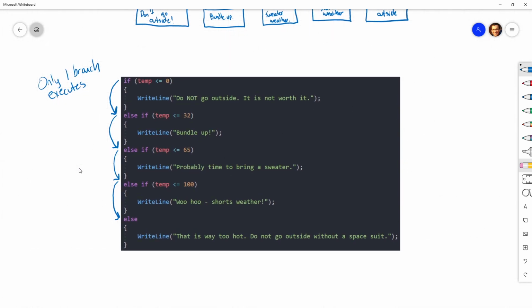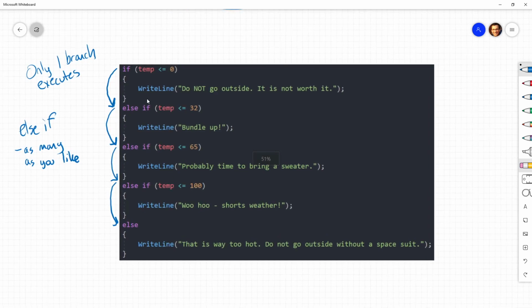And with our else if, we can have as many as we want in there. So else if, as many as you like. So however many branches we have, we can have that many else ifs in here.